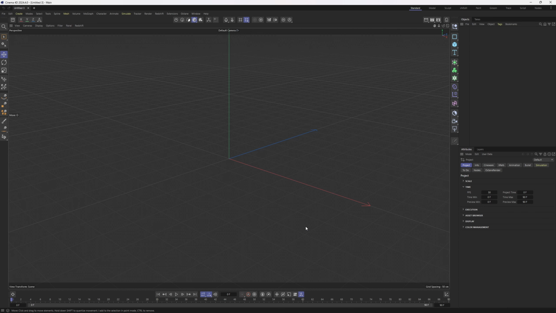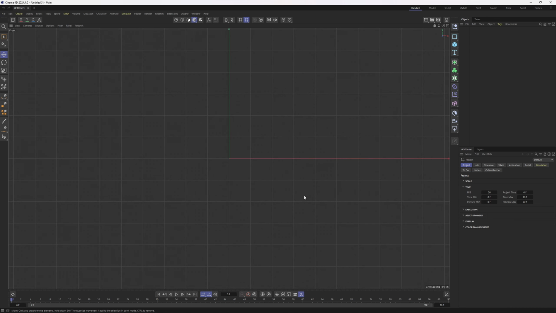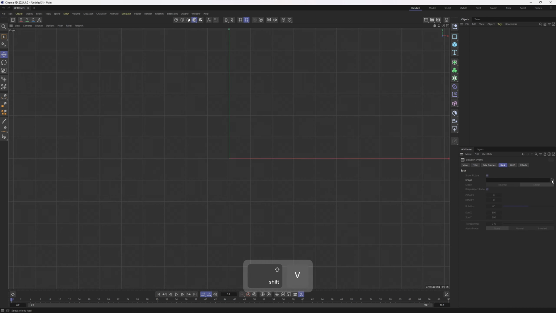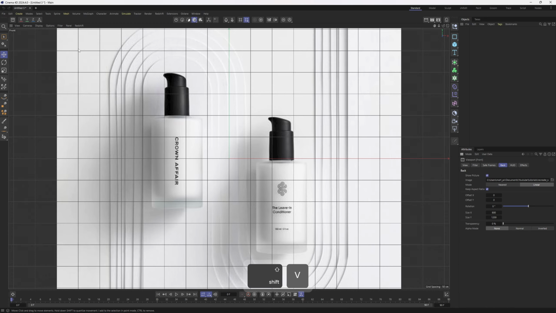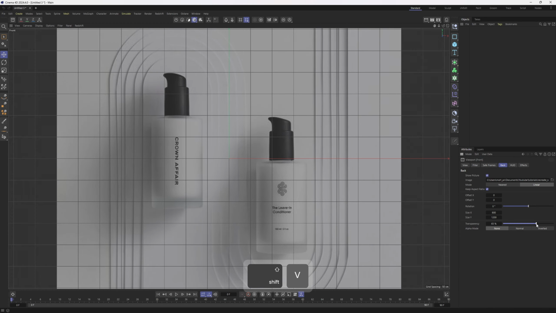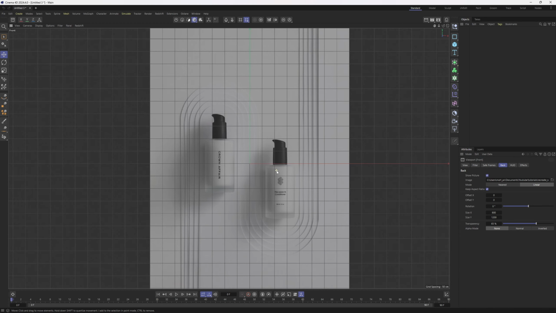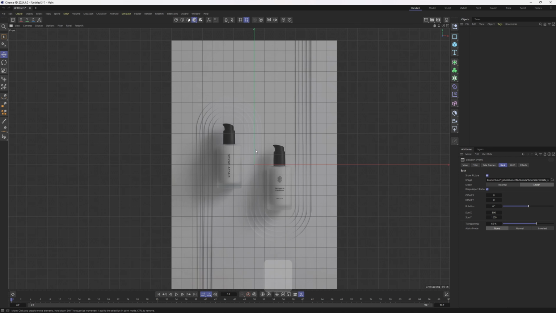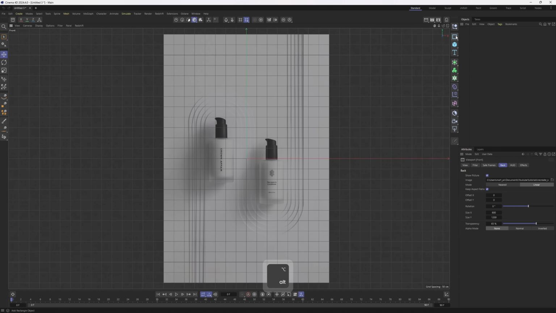Firstly, let's bring the image plane to the front view. I will click on my middle mouse, go to front view, hit Shift and V, back. I will select this image and increase the transparency. Now we are good to go. As a first step, I want to model the background, and I'm going to do that with two splines.